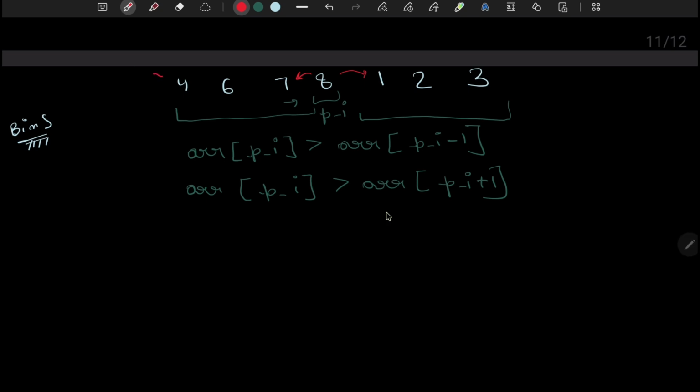You can see this 4 does not have any left part, but it is smaller than the right part. Similarly, the 6, it is greater than the 4, but it is lesser than the 7. Similarly, this 2, it is lesser than 3 but greater than 1. But only 8 is greater than 7 and greater than 1 also. It is greater than its left element and its right element. So this is the only element that satisfies this property.